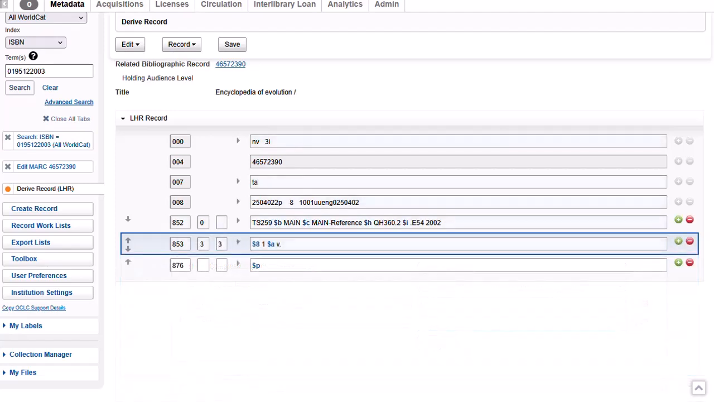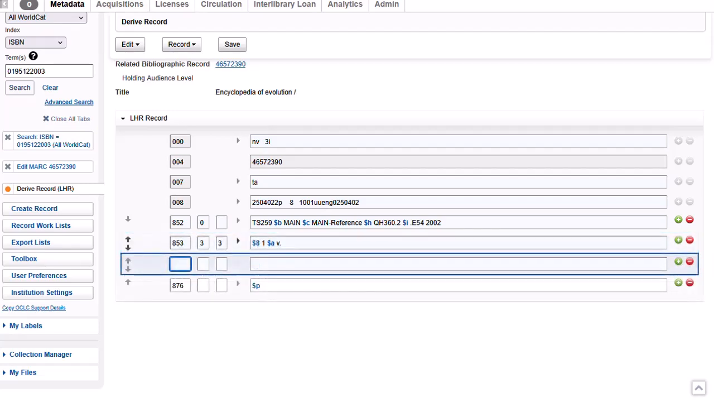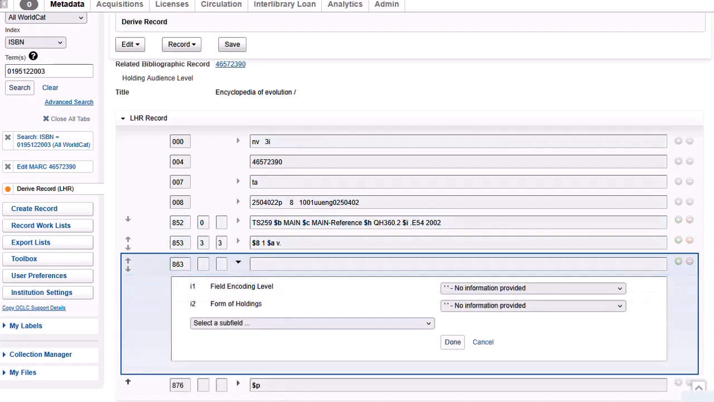Next, I need to add an 863 for each of the volumes. This is where I'll enter the values for these volumes and link them to the 853 caption field I just created. So I'll click the green circle to add another field. I'll enter 863 in the tag box, and then I'll click the arrow to expand the field. For the first indicator, I'll again select Holdings Level 3. For the second indicator, I'll leave the set to No Information Provided.